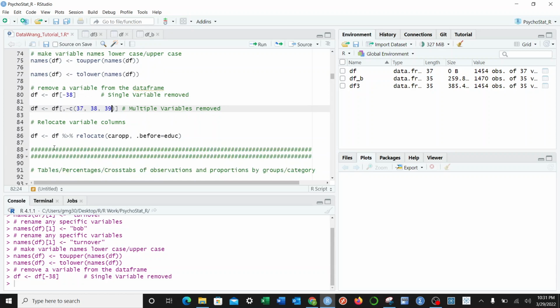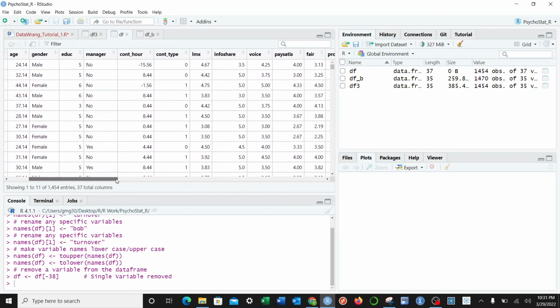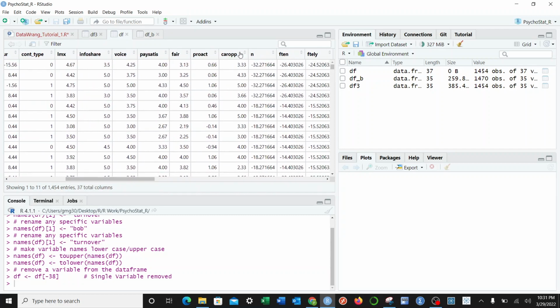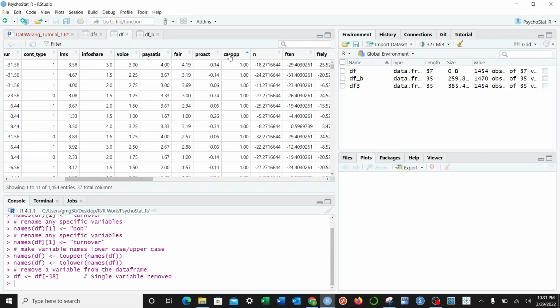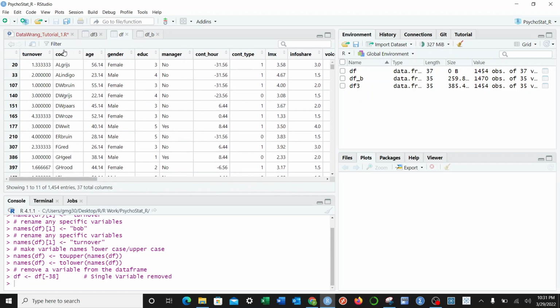Okay. And so if we want to relocate a variable column, so let's see, what's a good example of this? Okay, so I have a variable here that is career opportunity. Let's take a look where that currently is. Okay, right here, career opportunity is currently in the middle of my variables. Let's say I want to move it in front and put it somewhere else.